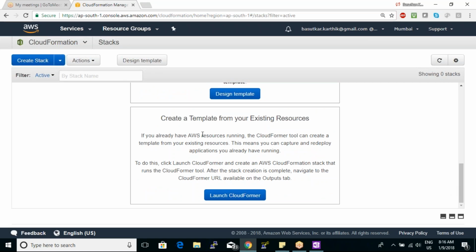If you already have AWS resources running, the CloudFormation tool can create a template from your existing resources. It means that you can capture and redeploy applications you already have running. You can capture the entire environment as one template and redeploy it rather than doing the same thing manually again and again. Assume this is like an automation script you write for doing the same work again and again. By doing this, the script will reduce the time and human effort.